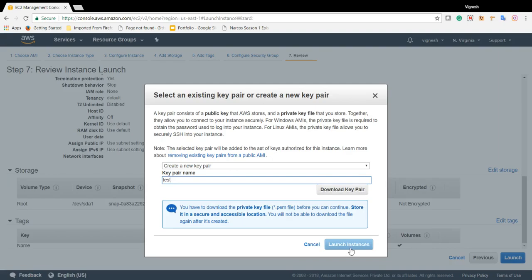the launch instance button will be enabled. So after clicking launch instance, the instance will be launched. You can connect to the instance using the downloaded key pair.